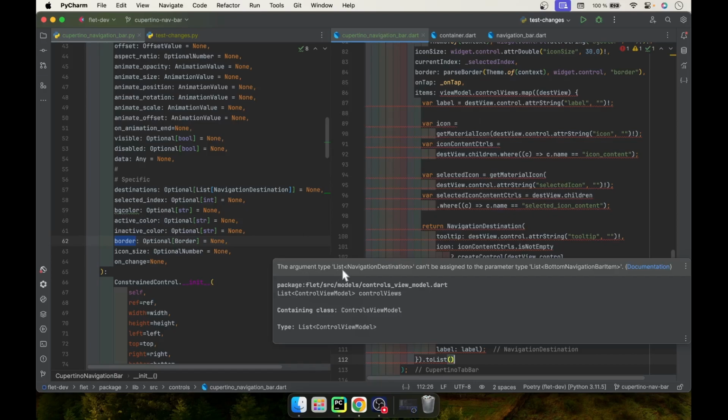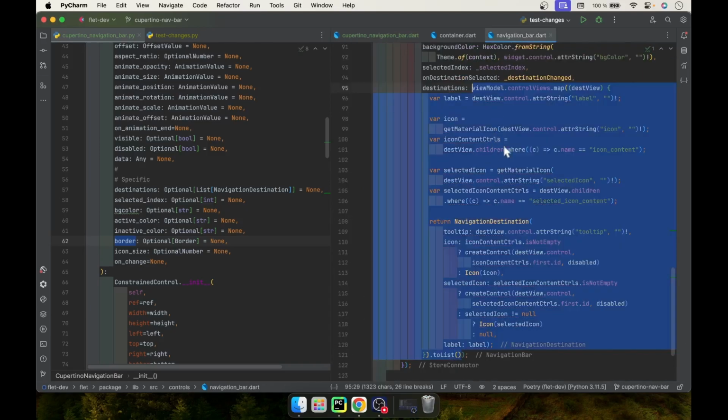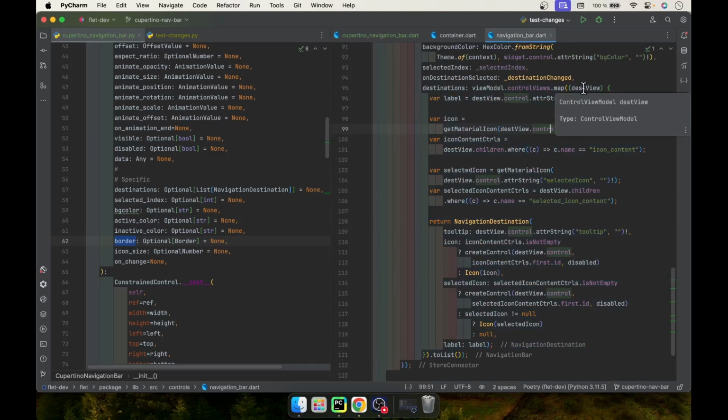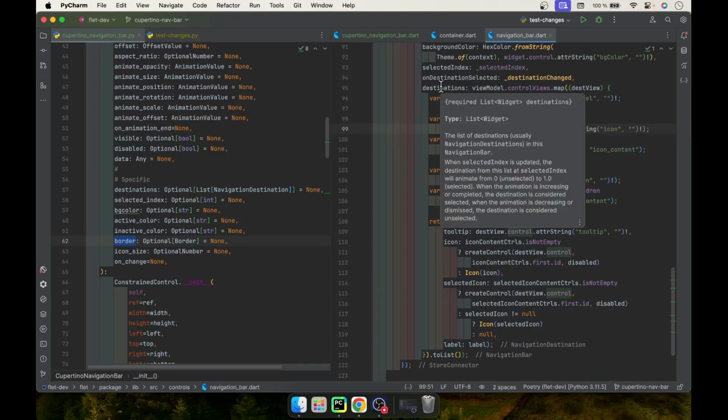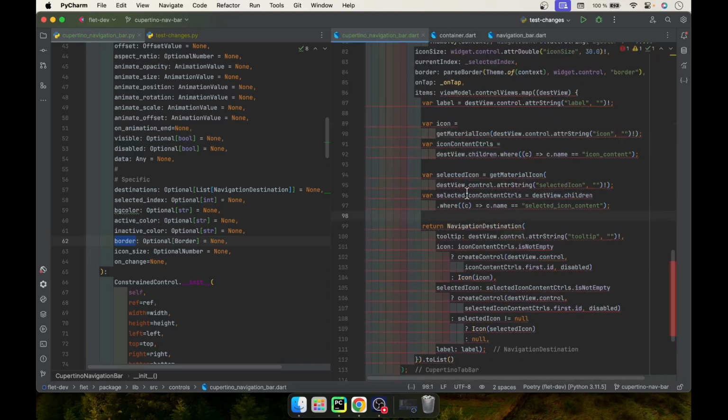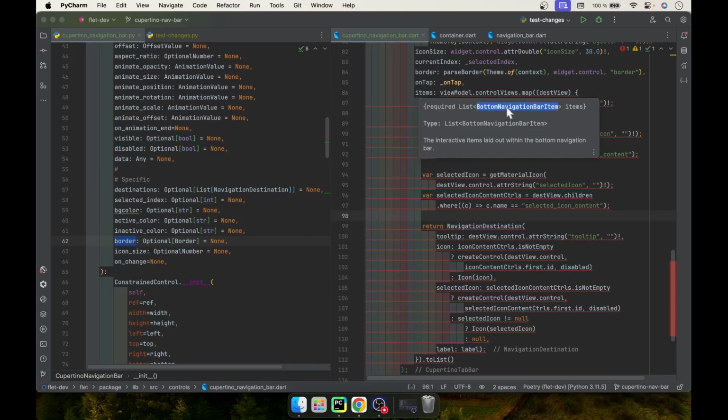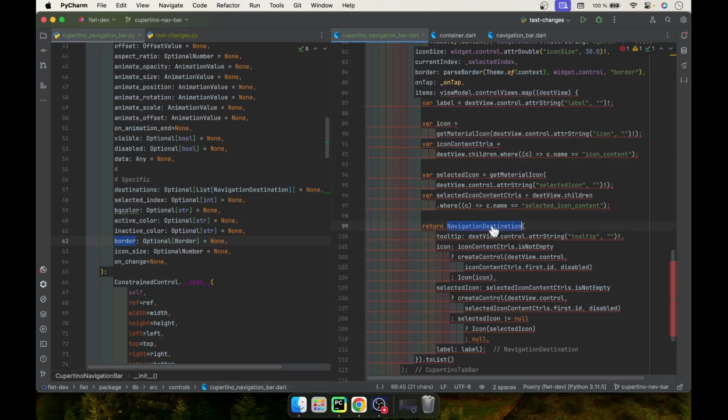The argument of type list navigation destination can be assigned to the parameter type list button navigation bar item navigation destination. But why did it work over here? Destination view, controlling model, destinations. The destinations, it takes a list. It takes a list of widget. The list of destinations, usually navigation destinations. Okay. All right. So these items actually takes a list of bottom navigation bar item. Don't know what's the difference. Bottom navigation bar item.